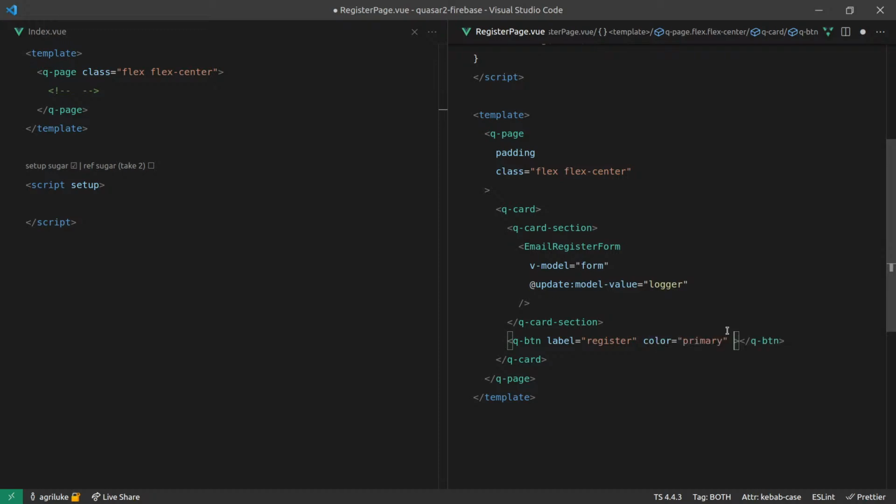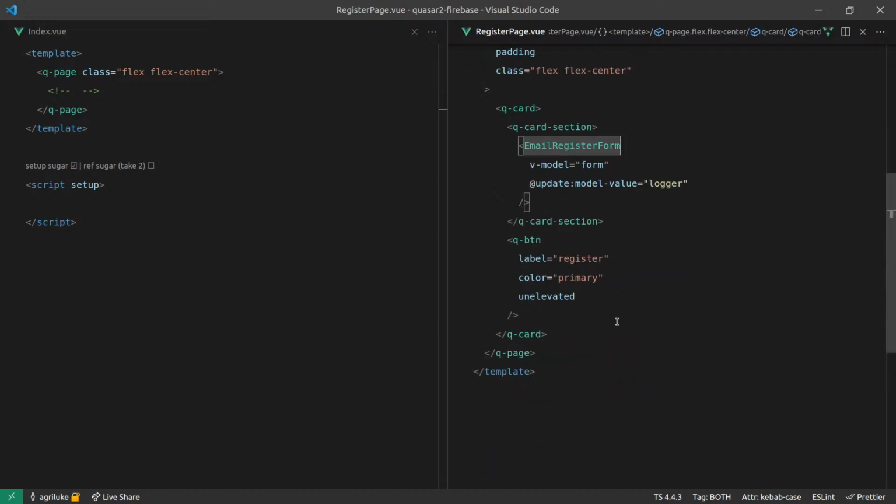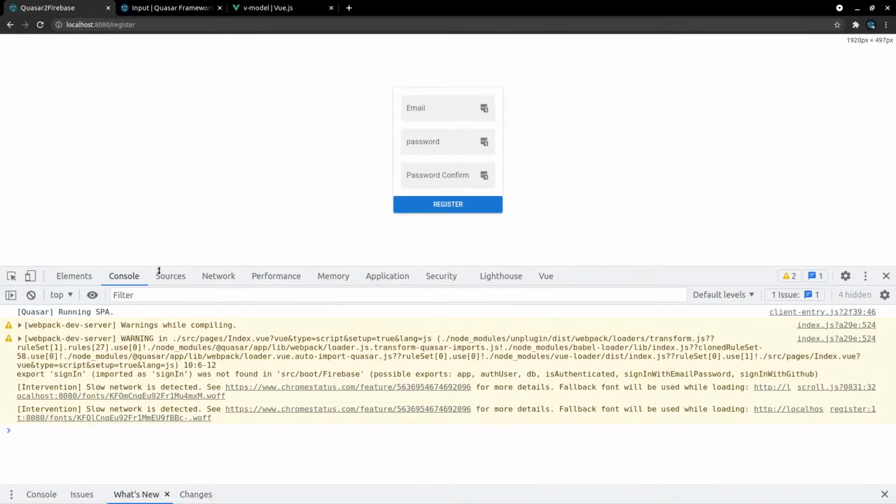We'll make it unelevated. Save it. My linter will make that pretty. And another thing I'll do is say class is equal to full-width. And there we go. Now we get our register button.